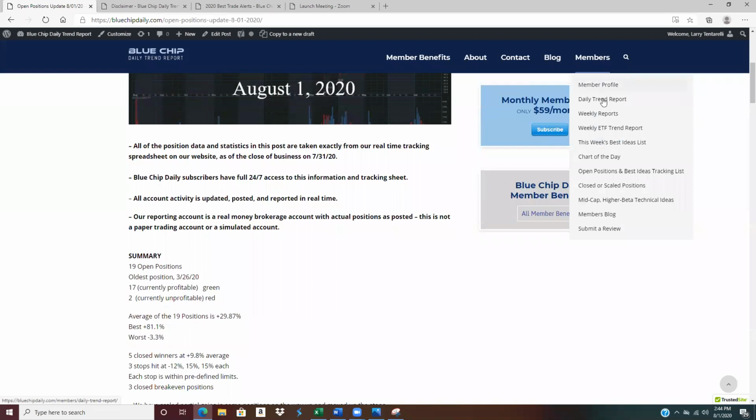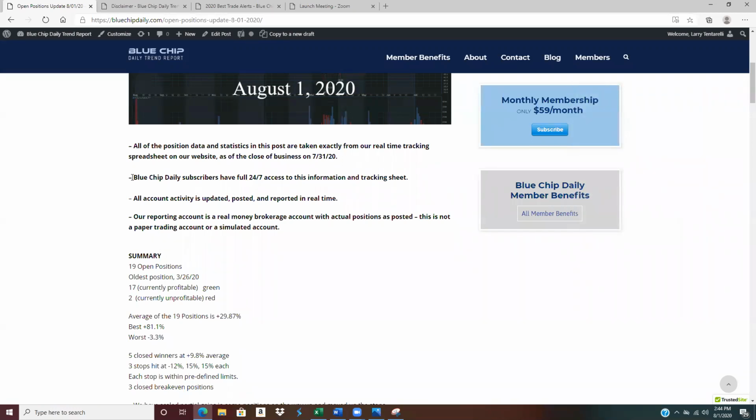On the members tab, right here, this links to a spreadsheet, the open positions and best ideas tracking list spreadsheet. What we do is we track all of my open positions, my account activity for the website account, and also when I post a daily chart of the day or best ideas list name, we track everything. So Blue Chip Daily subscribers have full 24/7 access to this information and the tracking sheet.